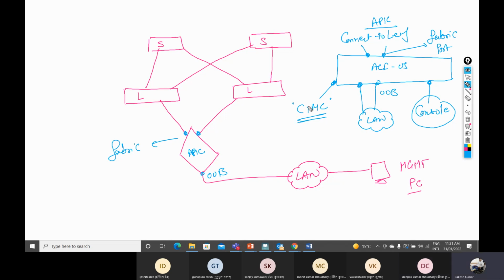Anyone who knows the CIMC? No, no one? Okay. Is it a console port? No, console port is different. ILO kind of port. Correct, ILO.